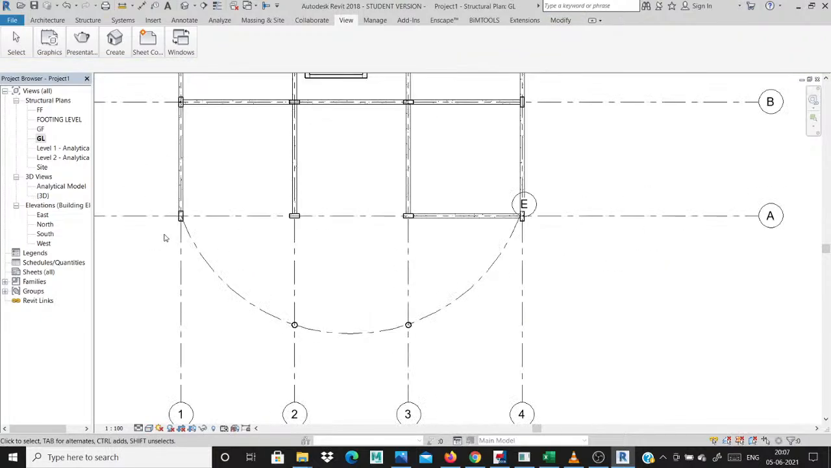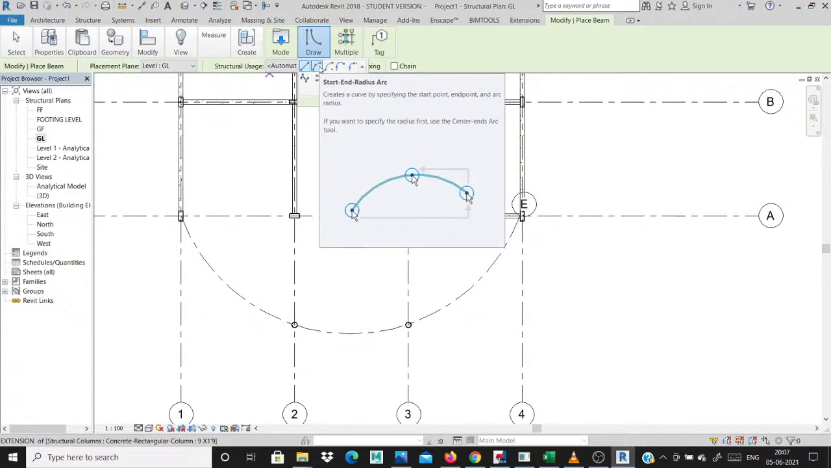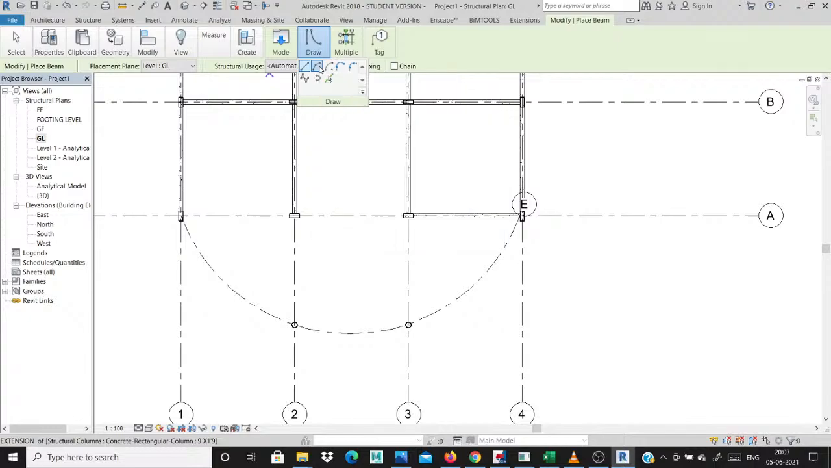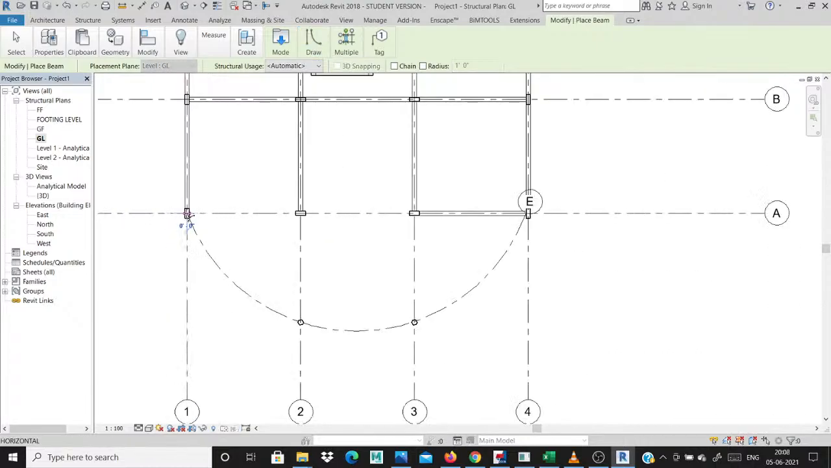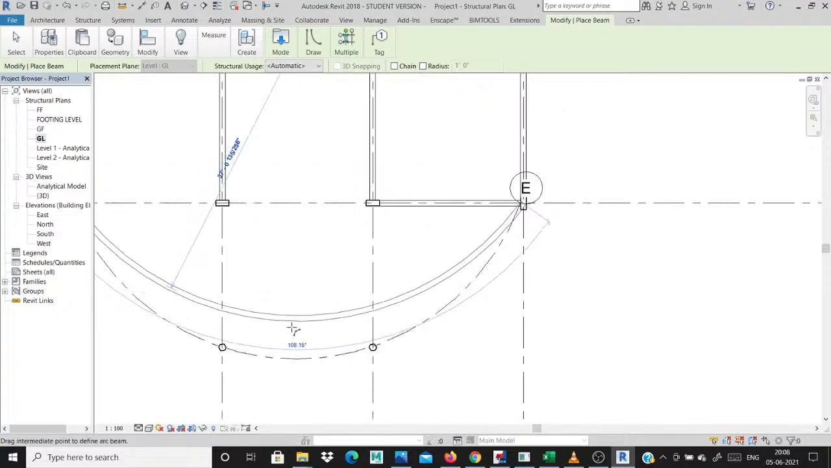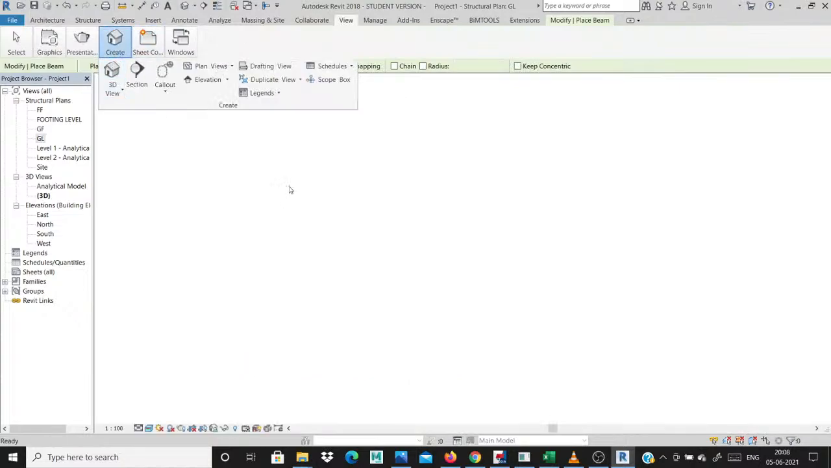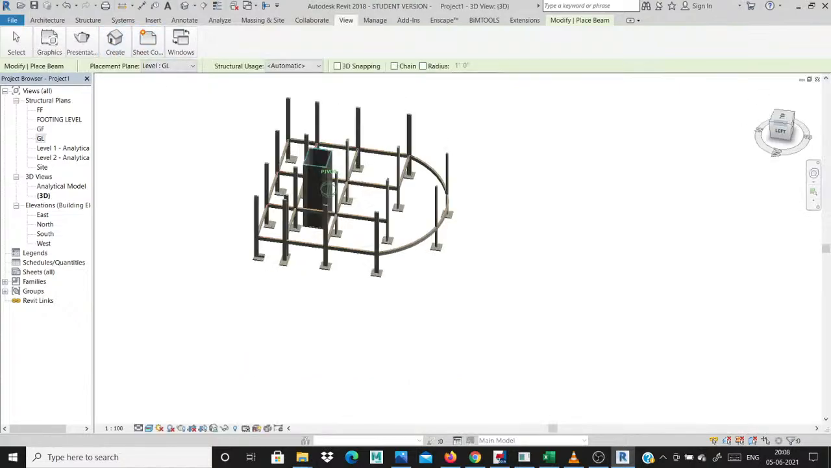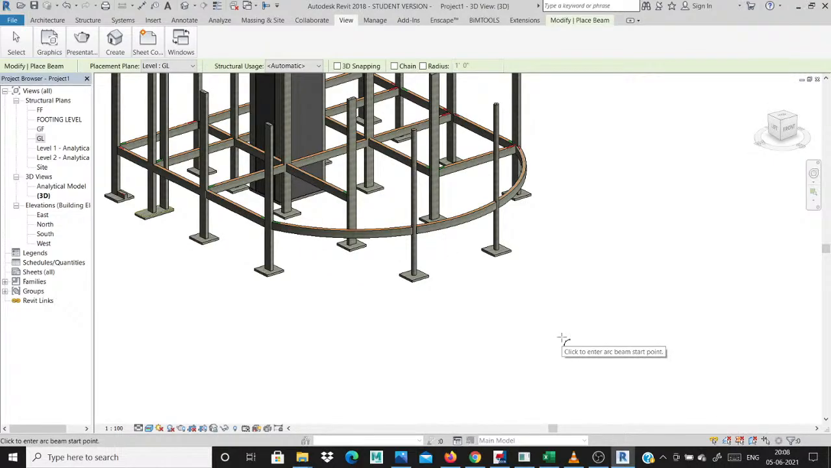Then how to create the curved grade beam for this area? Simply go to structure, beams. Okay, then go to draw. You simply click this, start end radius grade beams. Okay, simply click this radius, go to start point, end point, then your radius. See this center point. Simply go to view, create 3D. This automatically created the curved or straight grade beam, also the ground level beam. See this, automatically it simply created the ground level beam also.